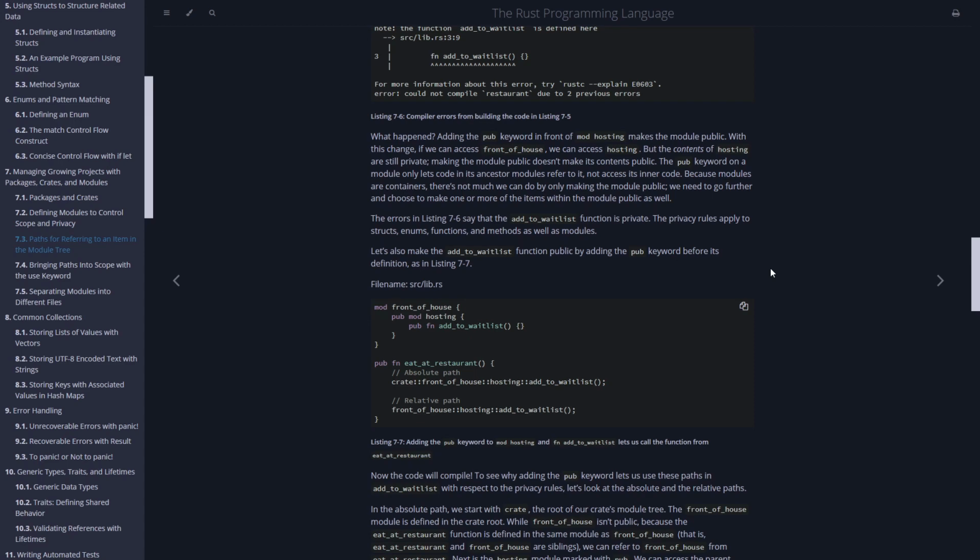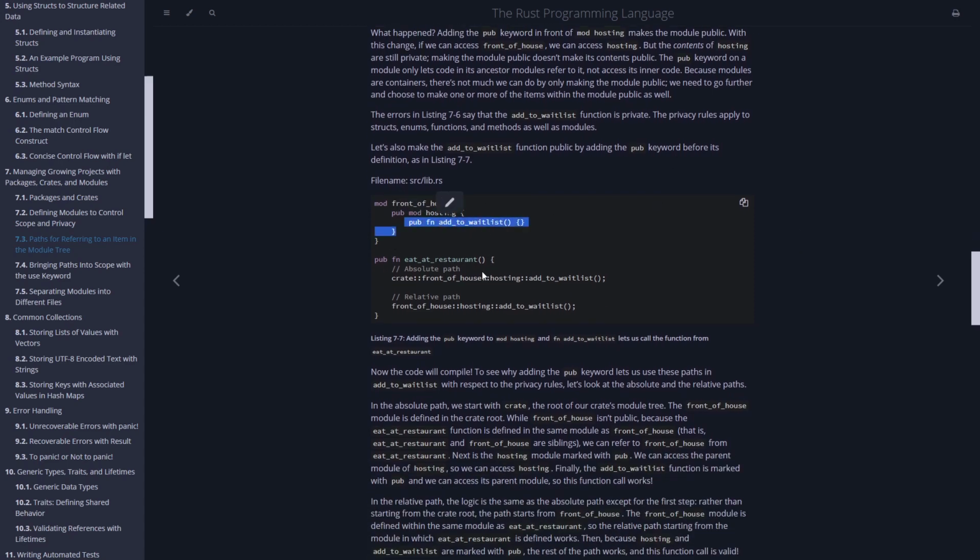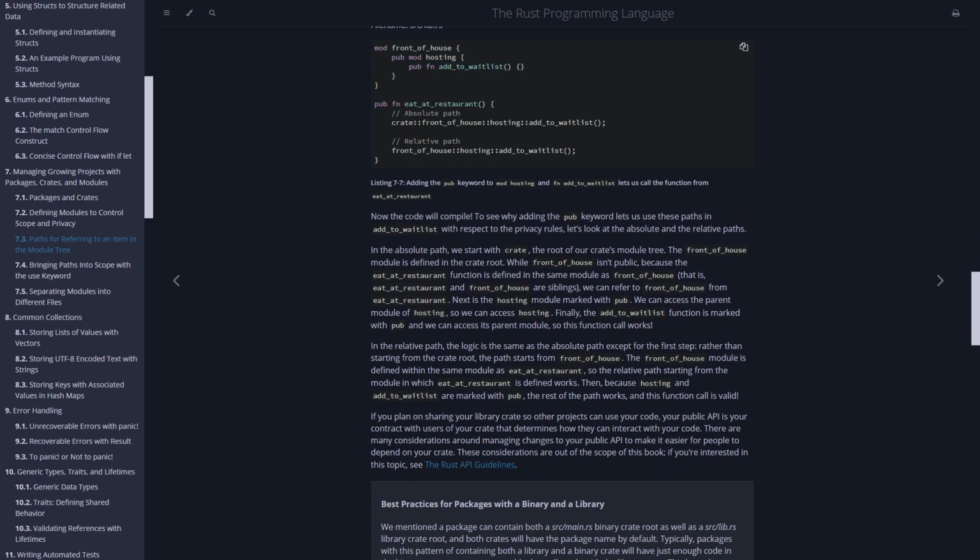We need to go further and choose to make one or more of the items within the module public as well. The error in listing 7-6 says that the add_to_waitlist function is private. The privacy rules apply to structs, enums, functions, and methods as well as modules. Let's also make the add_to_waitlist function public by adding the pub keyword before its definition, as in listing 7-7. Now the code will compile.